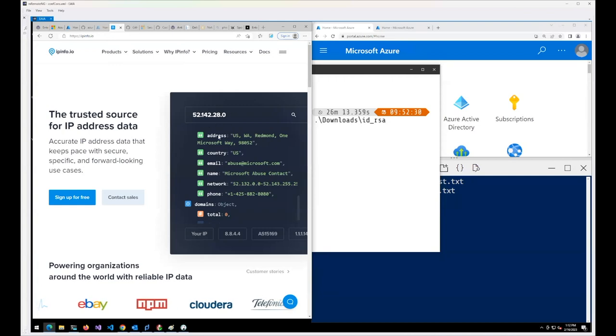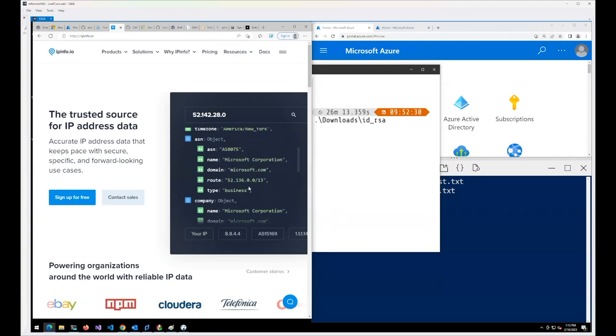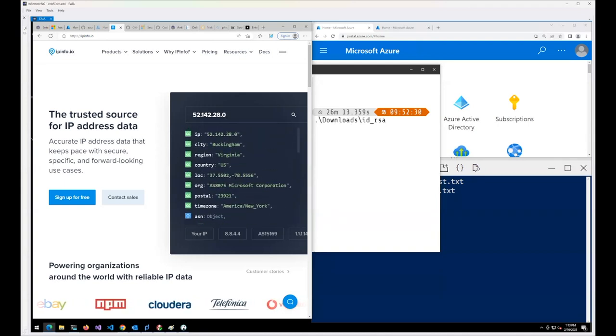So this is a previous shell I had. So 52, we can see it's a Microsoft IP address, right? Microsoft business in Virginia. So it's probably pretty close to me here. And keep in mind when we're pivoting through this, you can do things like spray with your password tool. So you're going to have a public IP address from Azure to do things as.